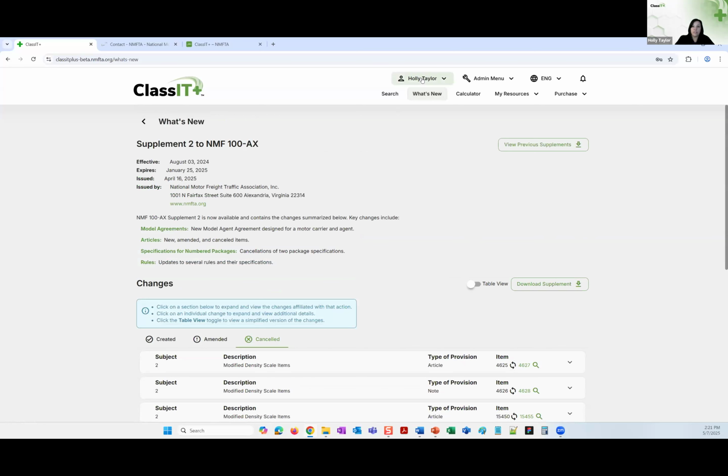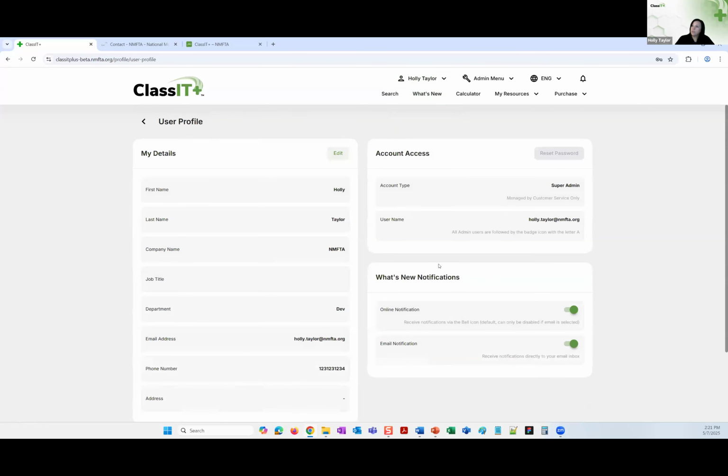So the great thing about this What's New feature is that if you go into your user profile, right under here you have these What's New notifications. By default, you will receive the online notification. The online notification is that bell. You see it in several different places. You'll see it up here in the right corner of the screen. That's telling you that something that is in My Favorites has changed. It's either been canceled, it's changed in some way, and it's just a notification for me to take a look.